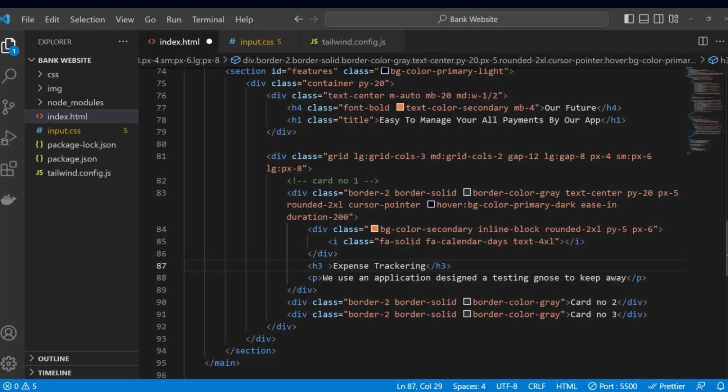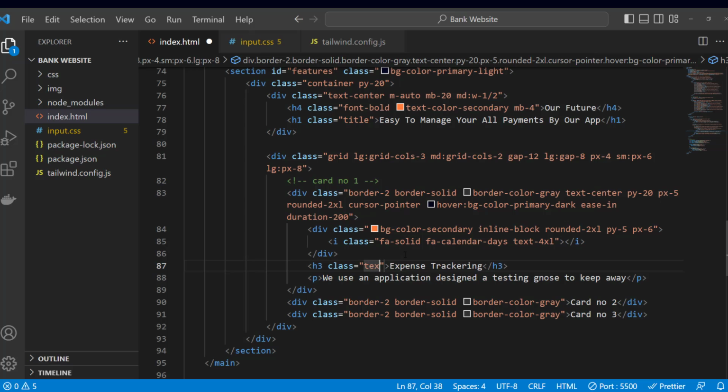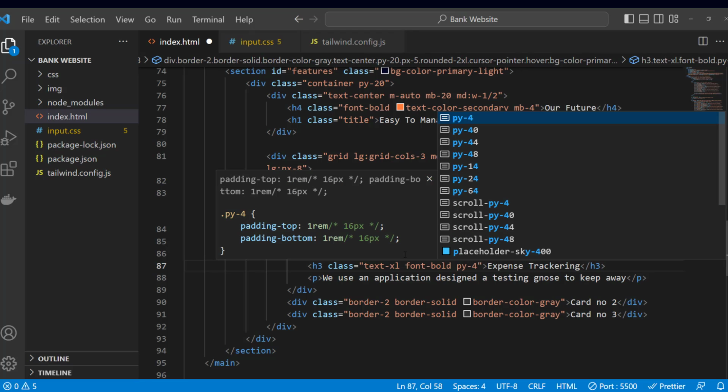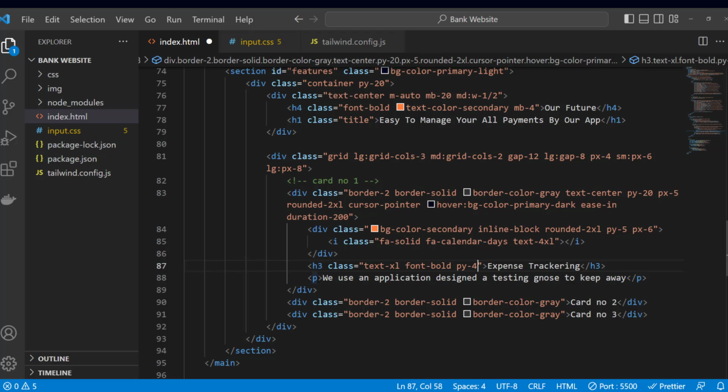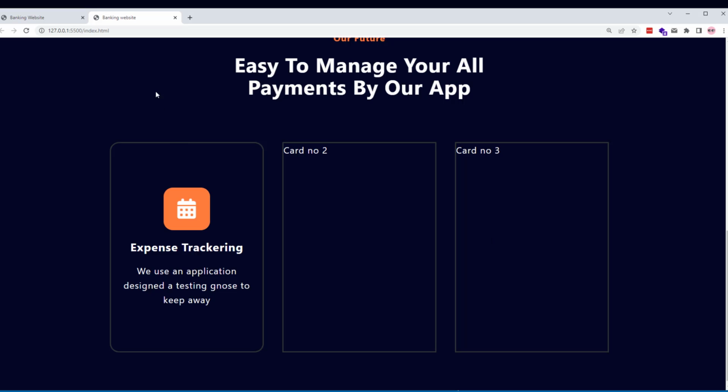Let's add some CSS for this card title, so give it here a class equal to text-xl, font weight will be bold, and I want to add some padding vertically with py-4. And finally I want to add some CSS for this paragraph, so let's say class equal to leading-relaxed. Now save the changes. Back in the browser. Now it's looking good.